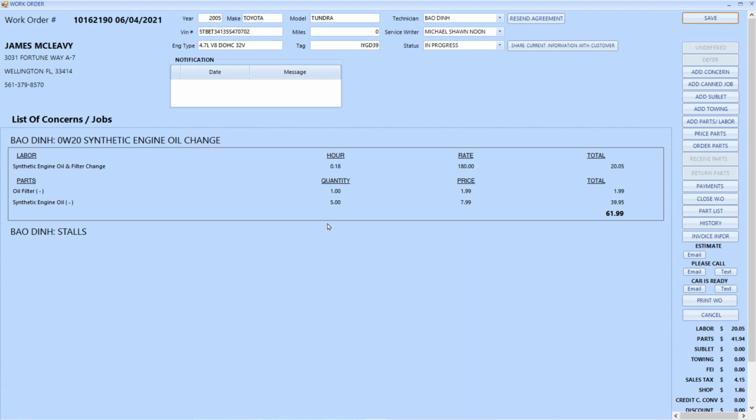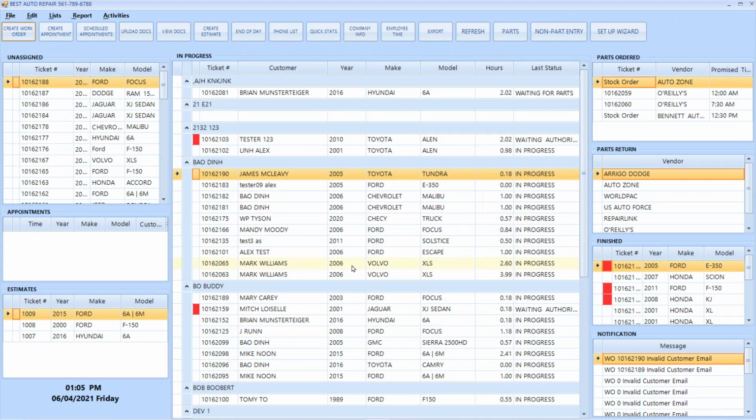Now it should open up the work order that you just made. It already shows it assigned to the tech you gave it. It's in progress, already assigned, and it's ready. Then you can go here, you would see the work order is already assigned to Bowden in this case. And that's it for creating a work order.